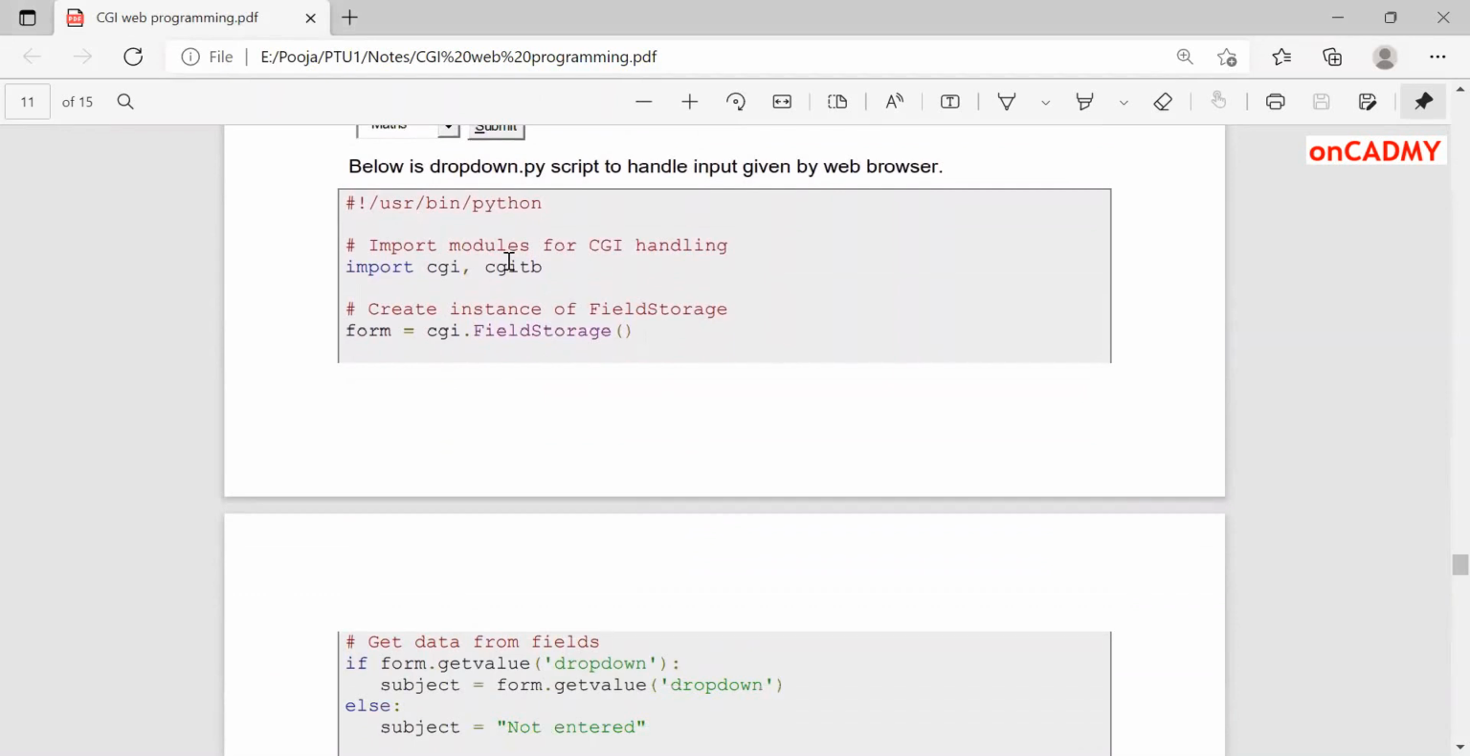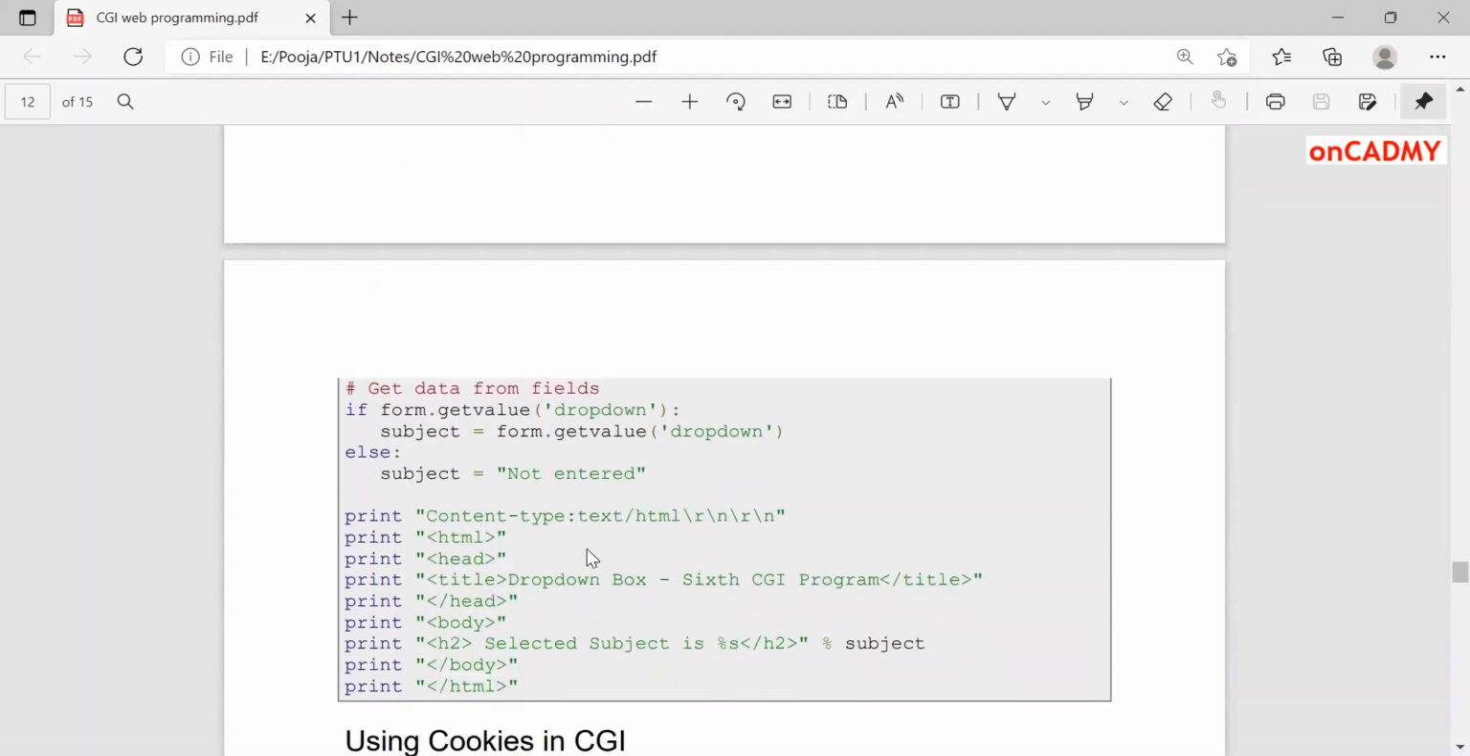You can see import module for CGI handling. It is same as previous. This is the main code to understand. If form.getValue dropdown, we'll get the value in subject is equal to form.getValue dropdown, else subject not entered. Then this information will be displayed by using selected subject is %subject. So it's very easy and simple how to fetch information of drop-down box using CGI Python script. It's very simple to understand.